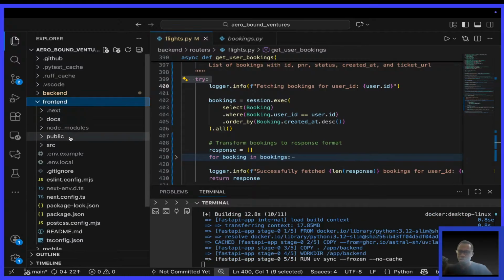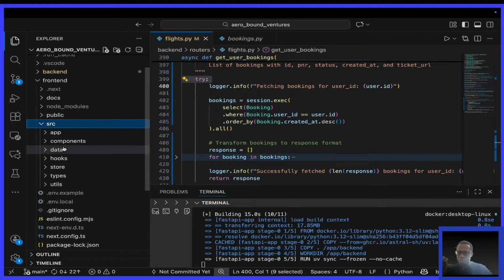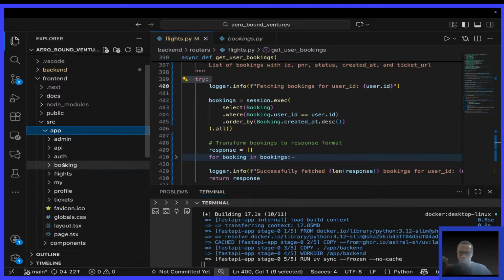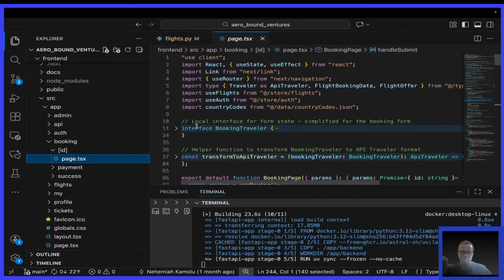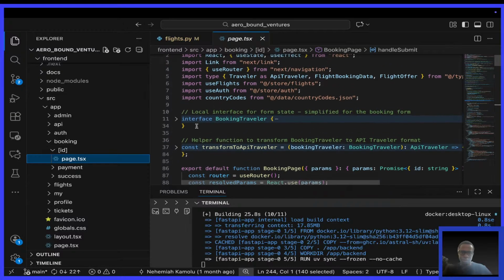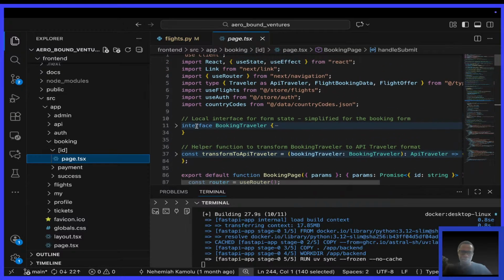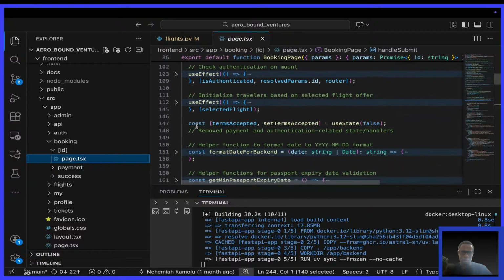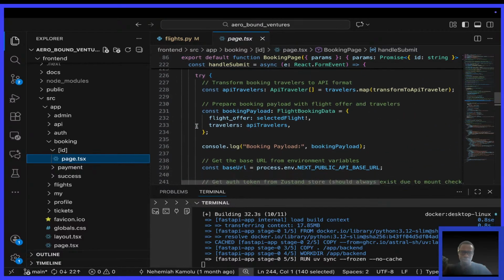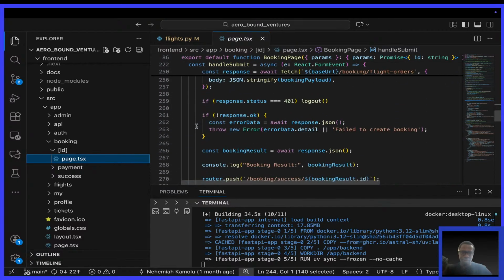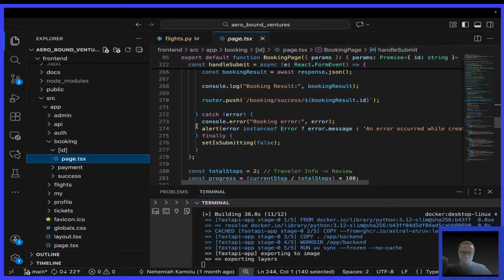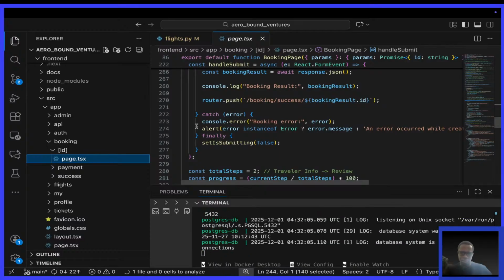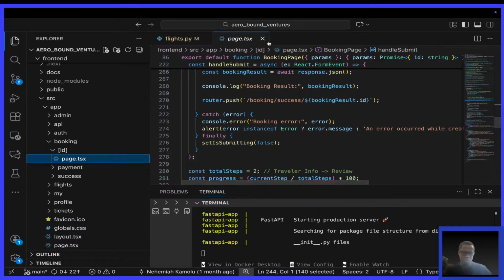In the front end, there's a directory source app booking. Okay, I think this is it. The list of bookings. So we want this page to list them. But these are things that need to change a lot. Is this the page? Okay. Let me run the front end too.